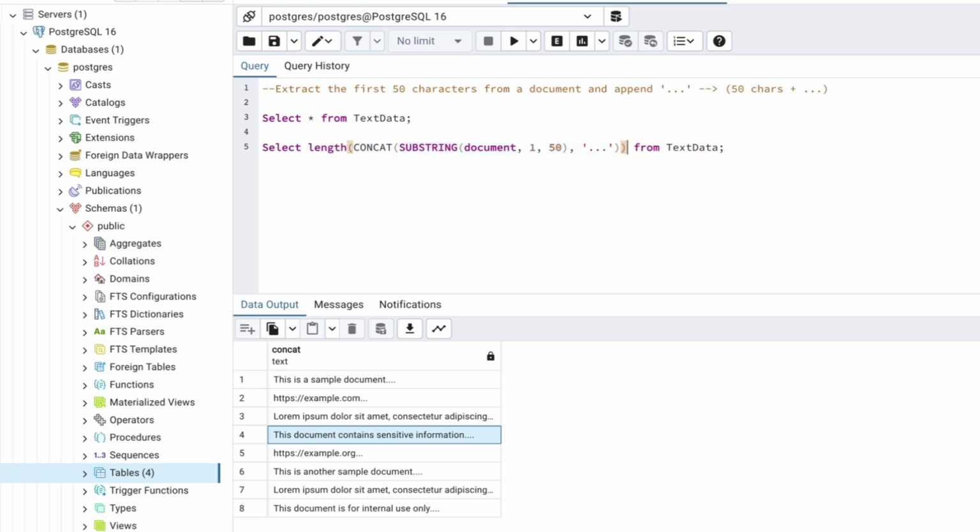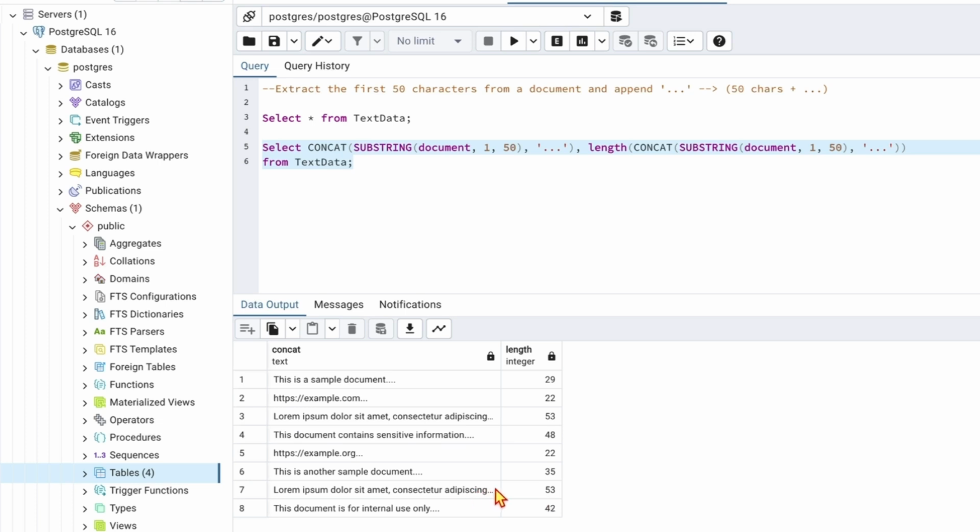Let's do this. I applied length on top of this. I want to see the string side by side, so I have added the concatenated text as well. Let's execute this now. See, this is the only one value which has more than 50 character length. Rest all has less. So it retrieved whatever the existing length is.